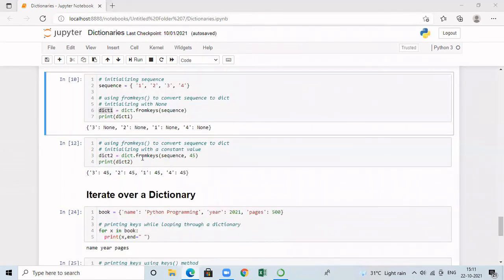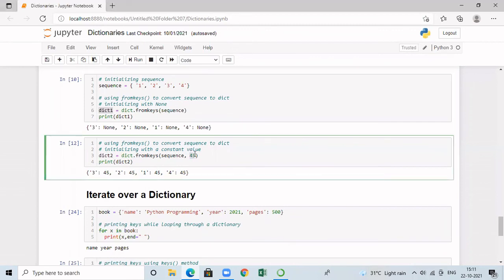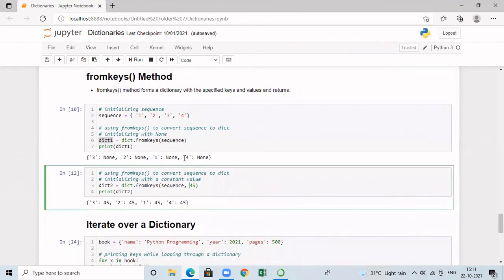Now I am calling the fromkeys function with the help of dict by passing the sequence which I already created and then another number, 45. In this case, the new dictionary object is created, stored in the variable dict2, and printed. The keys are taken from the sequence, and for all the keys, 45 is considered as the default value, because we specified that value during the call of the fromkeys function. So with the help of this, we can create a dictionary from a sequence. In the next video, we will learn how to iterate over a dictionary.